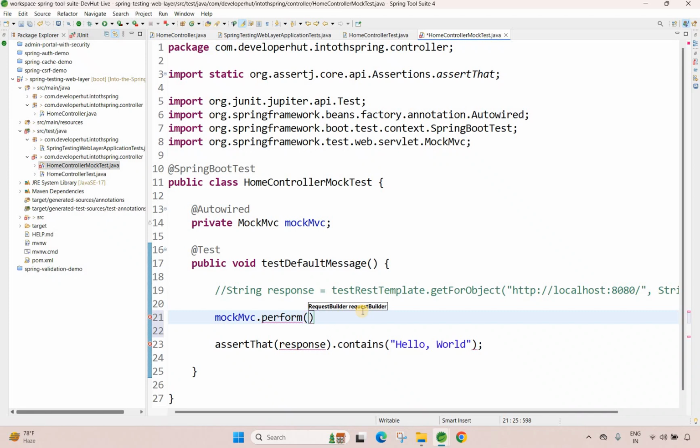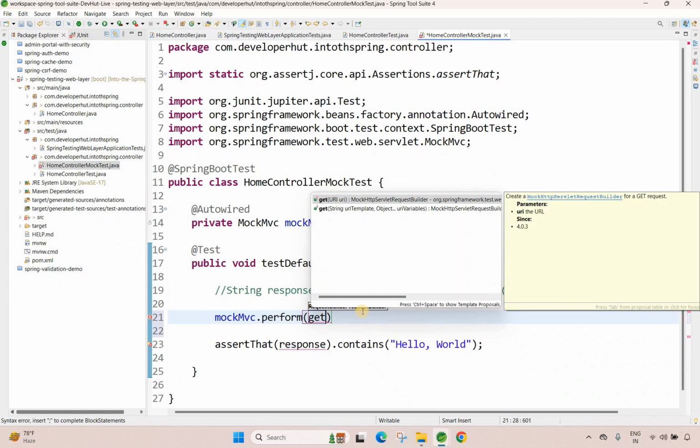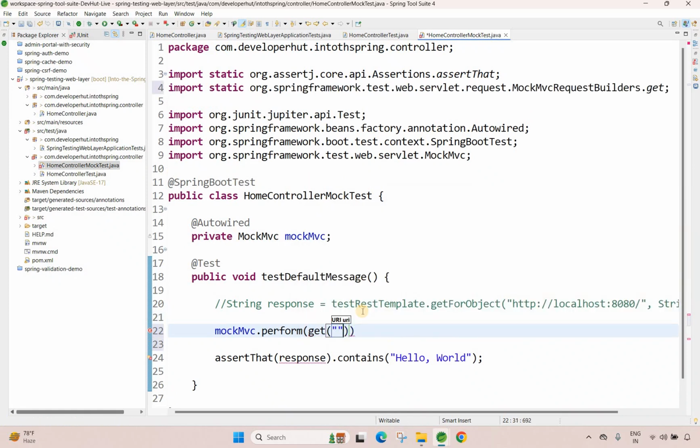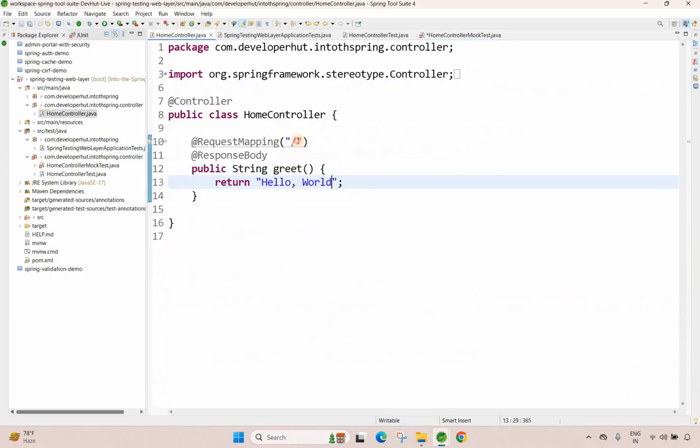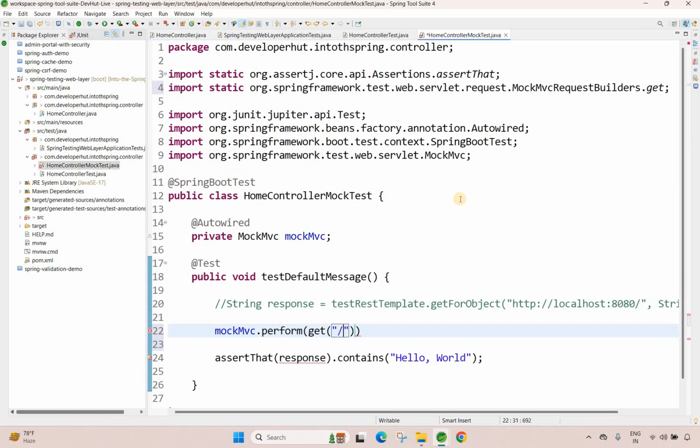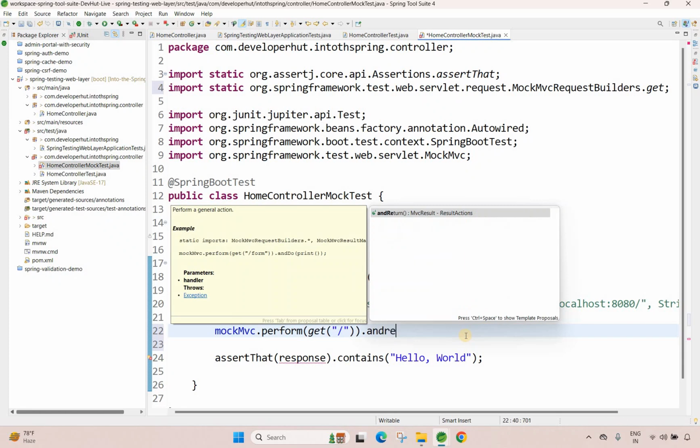We have the get method, which will return this MockHttpServletRequestBuilder, which will only take the URL. This is not the URL, this is the URL. In our case, what exactly our URL is, it is only slash, right? So I will simply add a slash over here. Basically this perform method will execute this API, and it will get the result. Now, what you want to do with this result, that is something very interesting. Here we will use method chaining. So I will say dot andReturn.